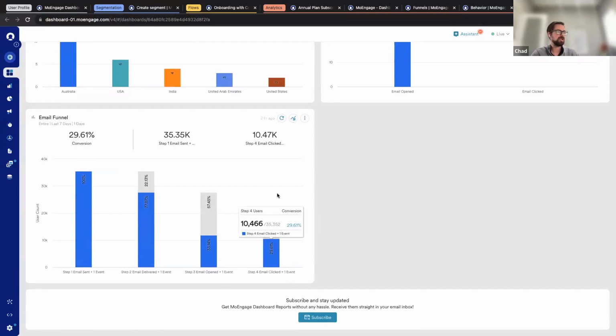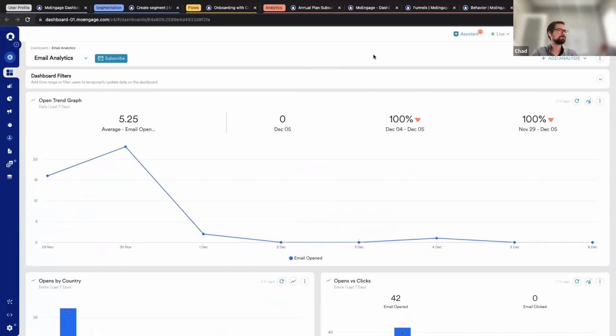And then we looked at an abandoned cart email funnel, but in this example, we're looking at an email funnel of the sends, delivered, opens, and clicks. What does that drop off look like? And so with that really concludes what I had planned for the demo.